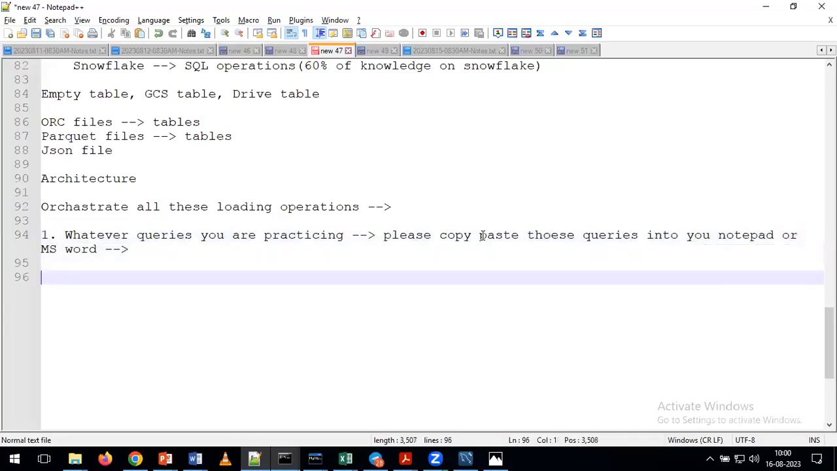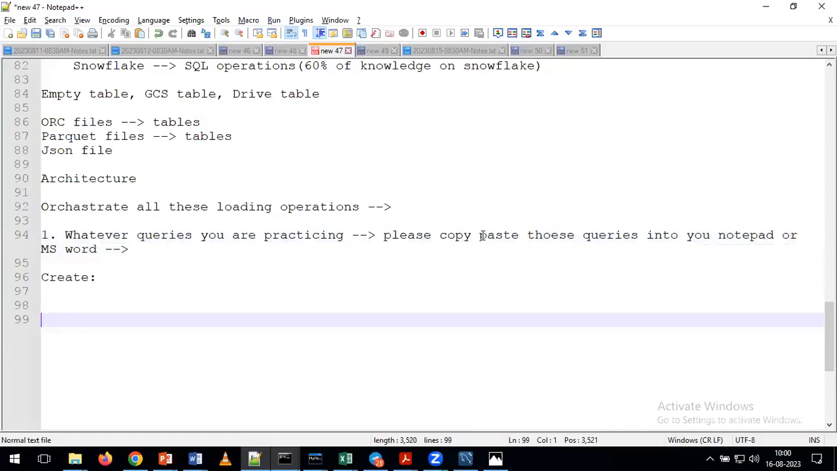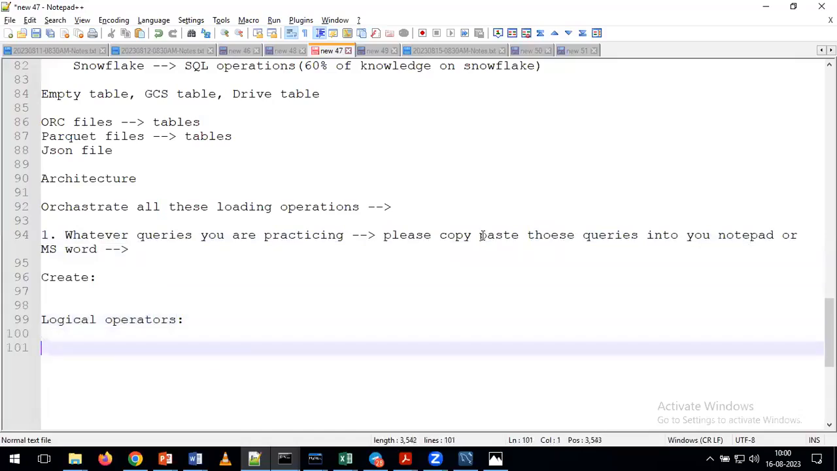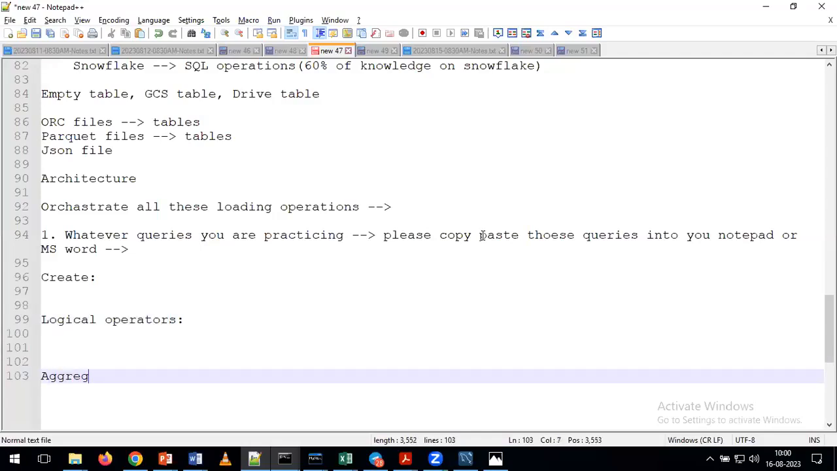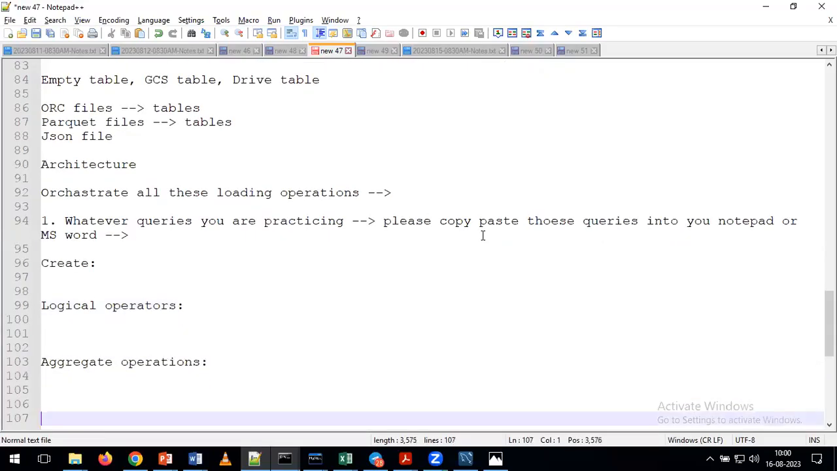And one more thing here. Just give the heading as create. Please copy all the commands which are related to create. And after that, for example, logical operators. Coming to logical operators, whatever queries you practice today, please copy paste all the queries. In the same way, for example, aggregate operations. Under the aggregate operations, whatever queries you practice, please copy paste all the queries. Like that, if you prepare one notepad or one Word document yourself, what will happen? After 1 month or 2 months, if you want to recap everything, you can just open the document, and with that you can recap whatever practice you completed.